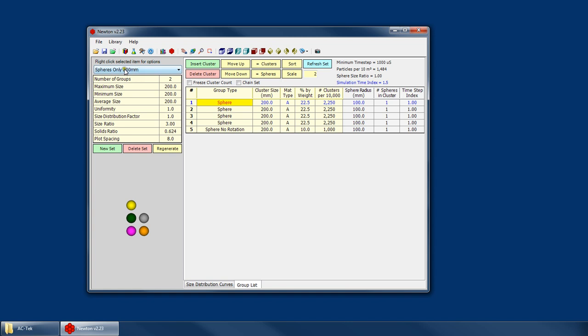So let's consider our 200 millimeter particle. The minimum time step is 1000 microseconds. So when I cut that radius in half, my time step got cut in half as well. That means that to run this particle set would require twice as many time steps just to get to the end as the 200 millimeter particle set would take.